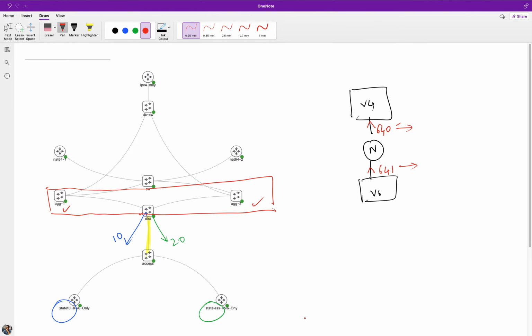So that's one thing to keep in mind, right? So we have 640 and 641. These are two very important VLANs. Now, while we are talking about VLANs, there are actually two more VLANs, which are 648 and 649. You'll find all of this in the configurations which I will be sharing.